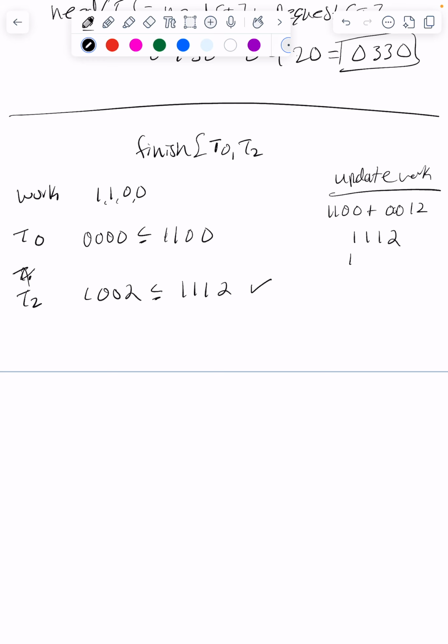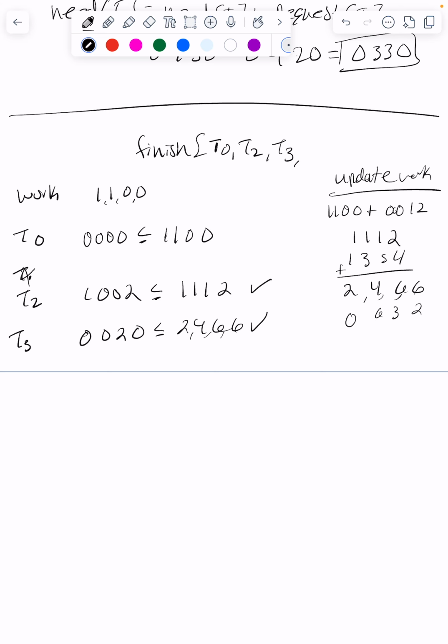I'll add 1, 3, 5, 4, which will be 2, 4, 6, 6. Let's check T3. T3 is 0, 0, 2, 0. Obviously, that's going to be a lot less than this. So we'll add that to our sequence. Let's deallocate that resource. 0, 6, 3, 2, which gives 2, 10, 9, 8.